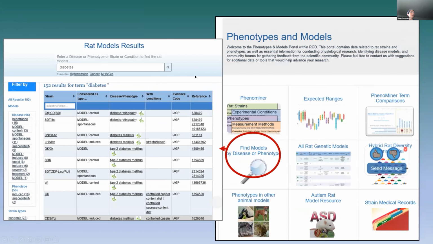And you can also go to the Phenotypes and Models portal. And in this tool, Find Models by Disease or Phenotype, you will be able to search strains that are curated with phenotype or disease annotation from literature. And in this tool, you can put in a gene, a disease, or a strain symbol, and then it will give you all the strains associated with the disease or phenotype of the keyword you put in.